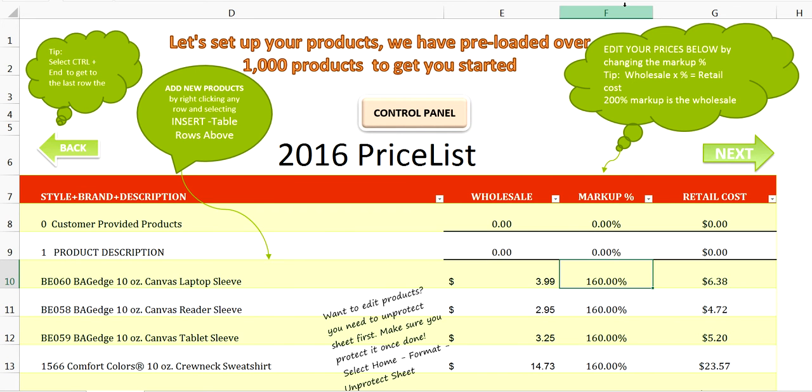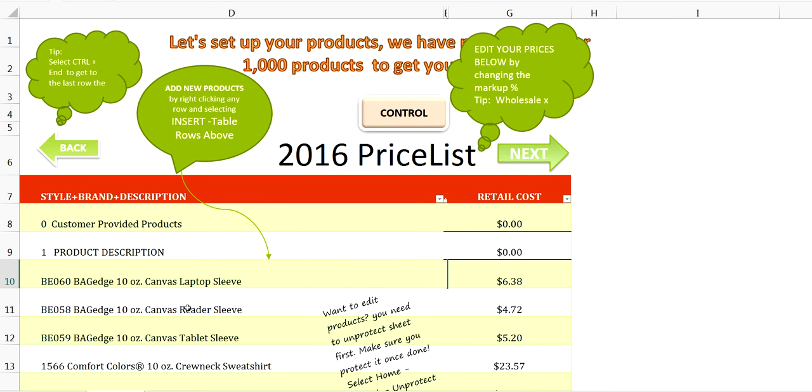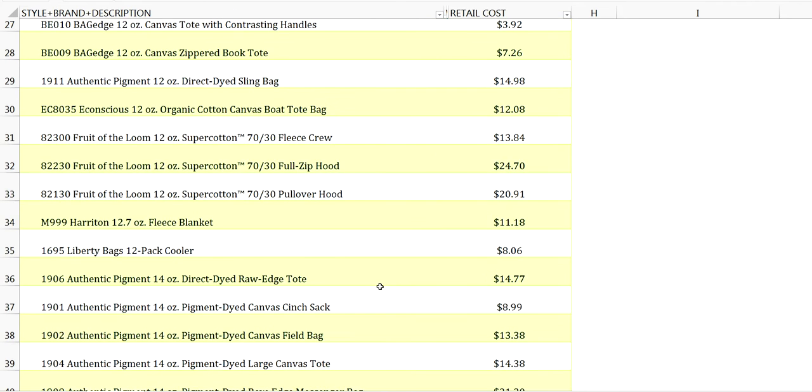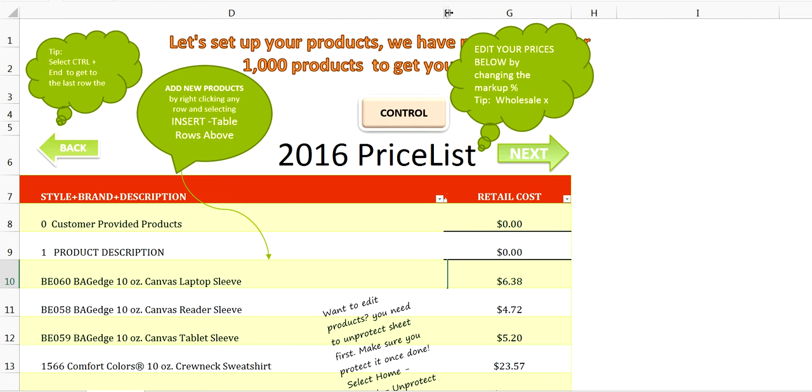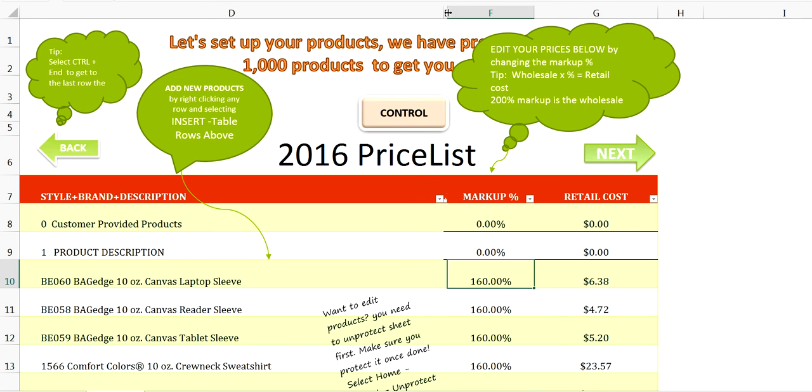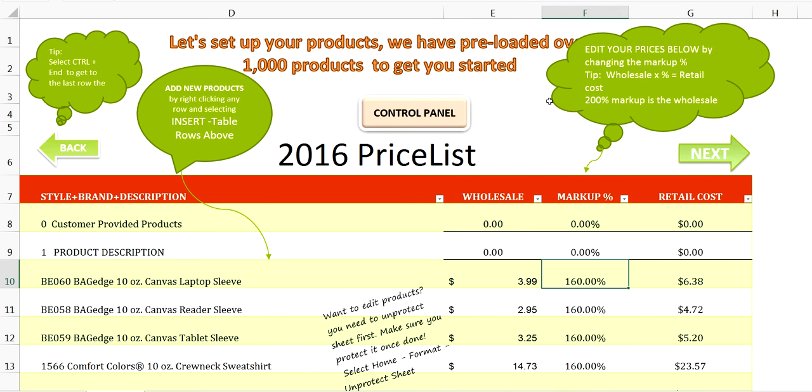Okay, you can also hide this wholesale and markup percentage here by just dragging this over something like this, and then you could print this whole list out. That's another thing you can do. That's the great thing about this, is that you can print that out for customers if you wanted to. But that's how that works.